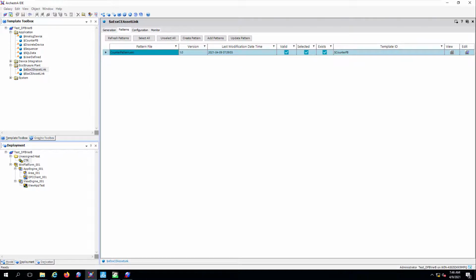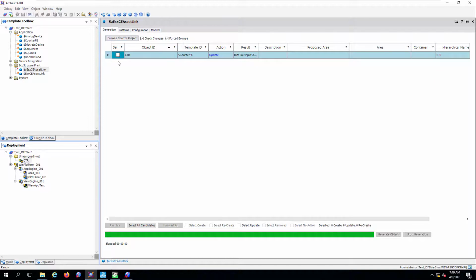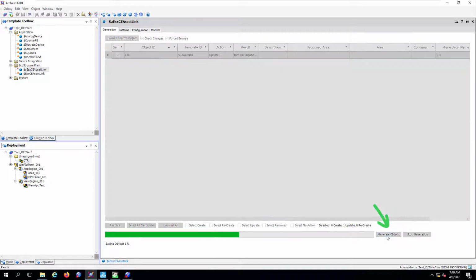Now the patterns appear in the list of patterns available for Asset Link. Click on the Generation tab, then select Force Browse, and select Browse Control Project. As expected, the CTR object was identified in the XSY file, and it matches the pattern that we just created. Since we already had this asset in our Galaxy, the suggested action is to update the asset. Select the CTR object as a candidate, and then click on Generate Objects.